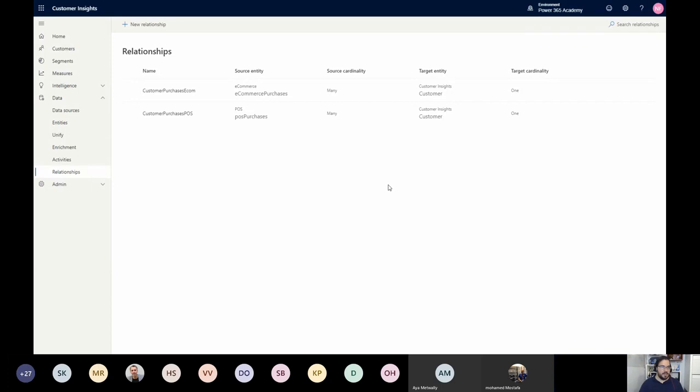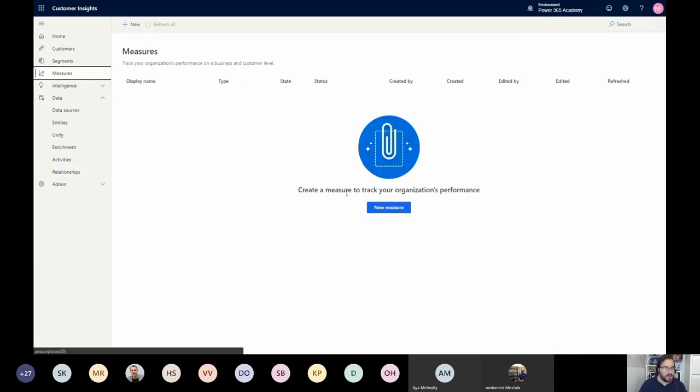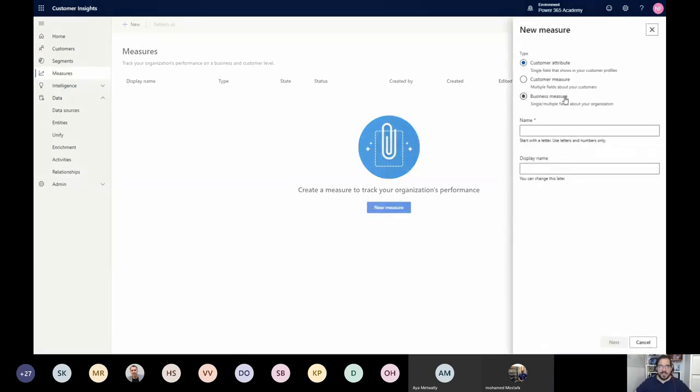Knowing this relationship, if I go to measure, I will be able to do that. This is the problem when you edit the video and you don't realize this time. So I create a new measure. It's going to be a business measure, and I want to know the average spend, the average purchases based on store and on web.